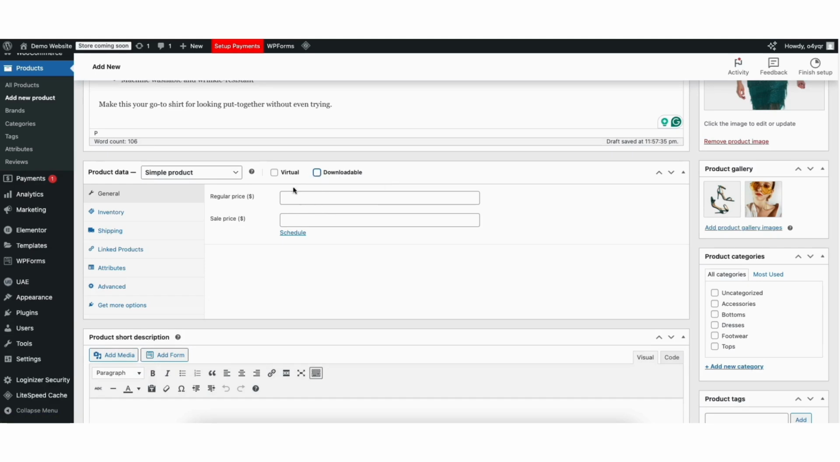You'll see regular price and sale price. I'll input a price for the e-commerce product. I'll put $25. If you want to be on sale, you can put in your sale price here. If you click schedule, you can schedule a sale price to show live during those dates you select. If you're going to have different sizes, colors, weight, or anything like that for your product, you want to select variable products.